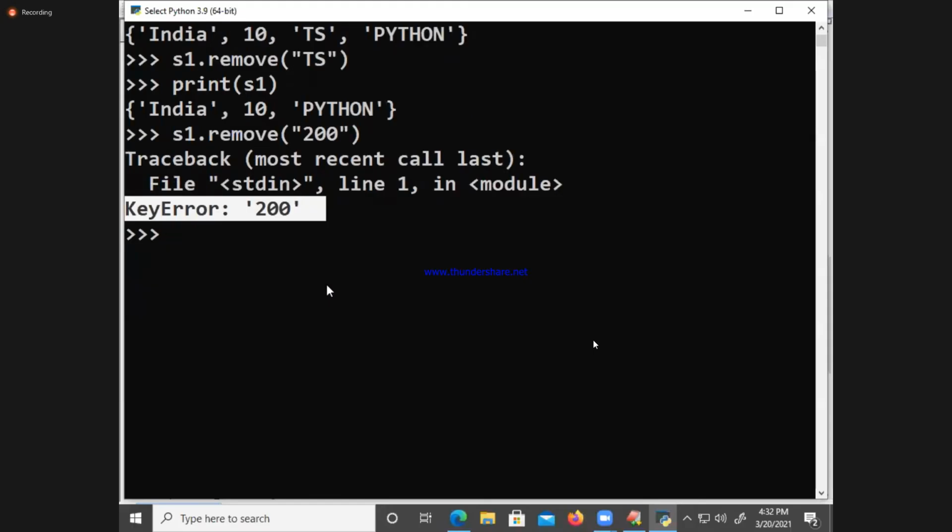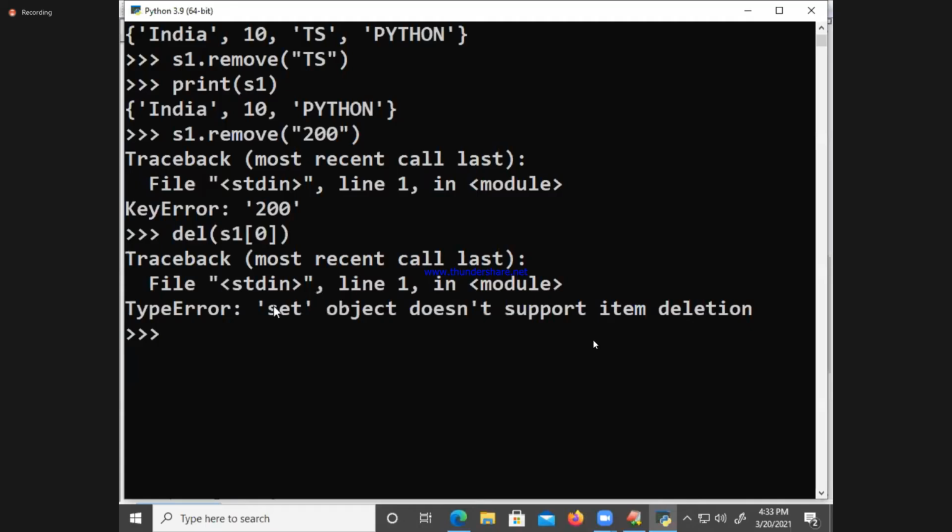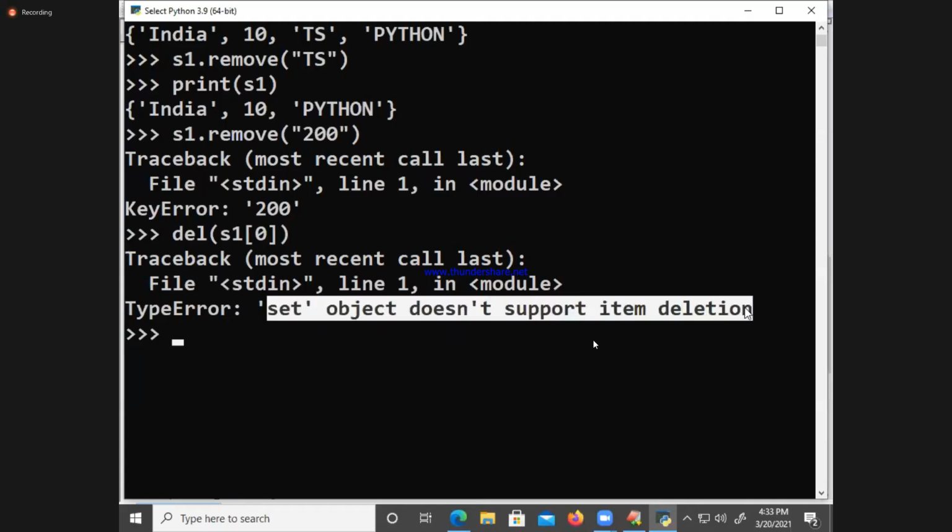Can I delete a particular element of a set? Think, del of S1 of 0. Possible or not possible? Not possible. When I am asking, think about it. Why is it not possible? Because indexing and slicing are not applicable, a set is not subscriptable. When I cannot apply that, how can I apply the del function? That's why it is not possible. You will get an error: set does not support item deletion.